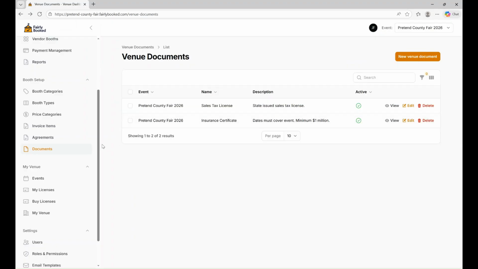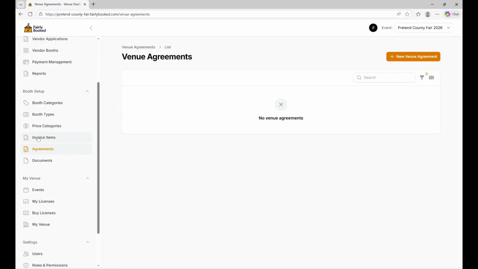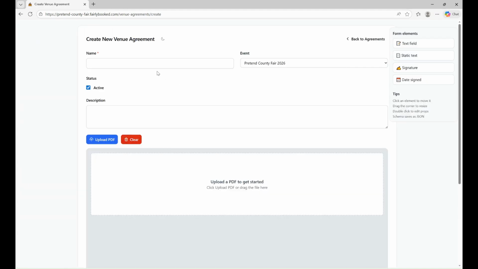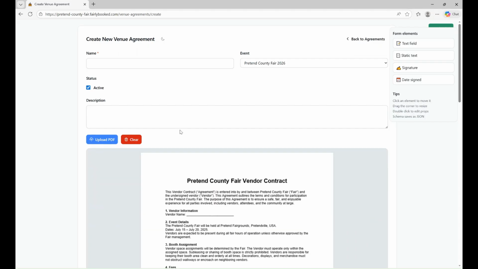Once we have our documents created, we can also do agreements. Agreements are very similar, but this is something you want the vendor to sign. So we're going to make a new agreement. Our event is already selected. I'm going to skip down here and do an upload and find our pretend contract here.